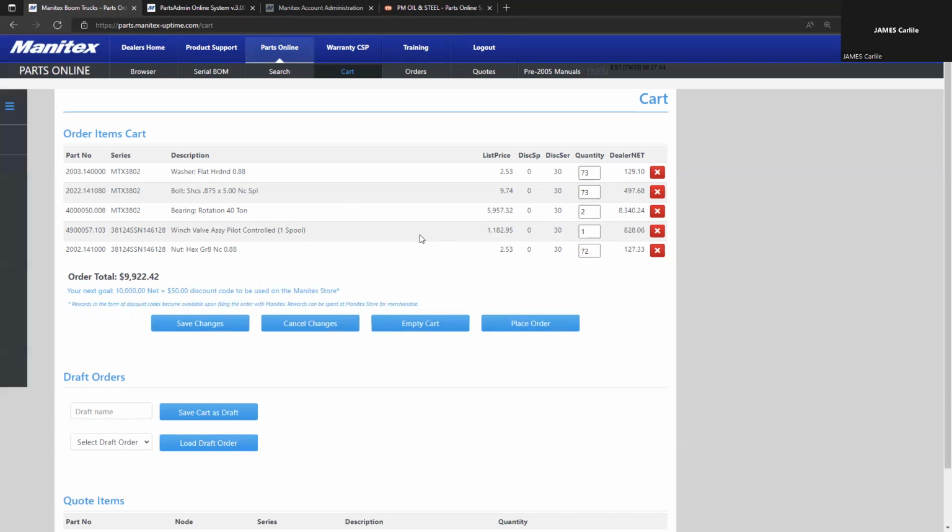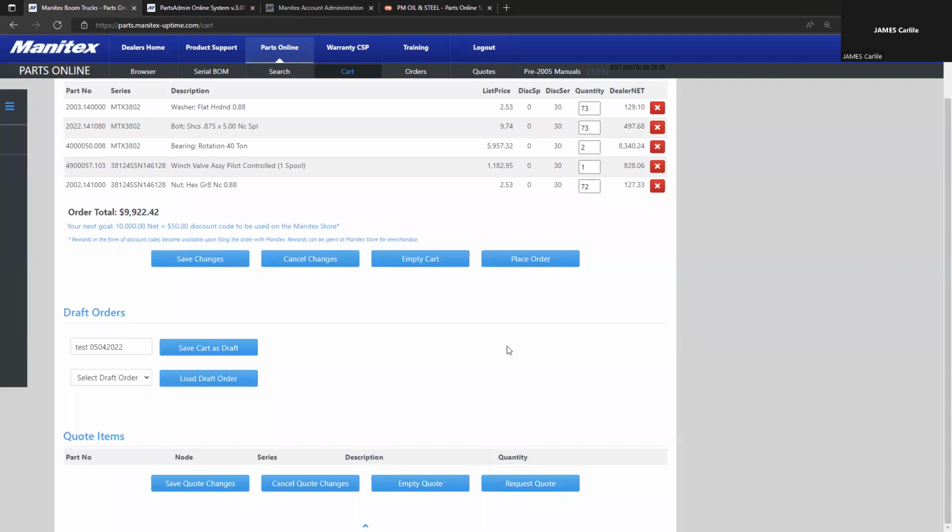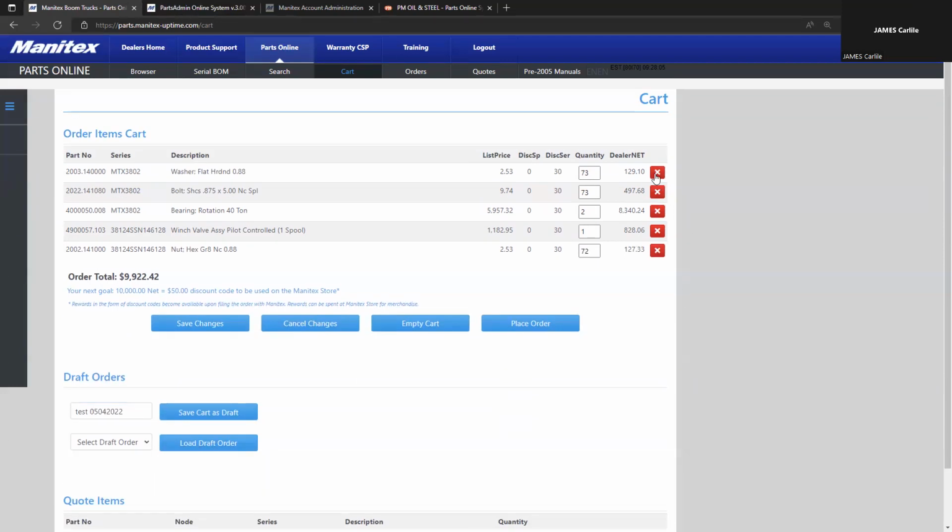If I decide I want to save this so I don't have to go retype it, let's imagine I've got a line that's 50 lines. I can go down here to the bottom and say test 0504200022. I'm going to save my cart as a draft. So now I've saved it as a draft inside of my selected items.